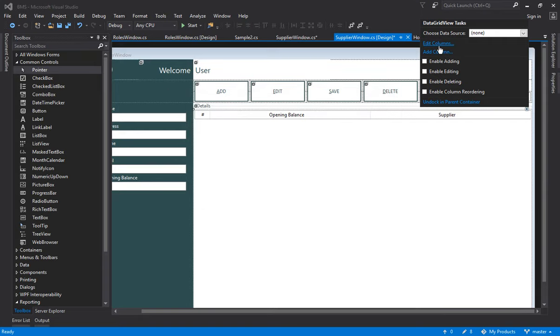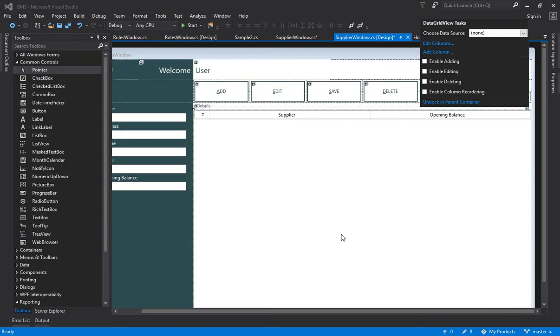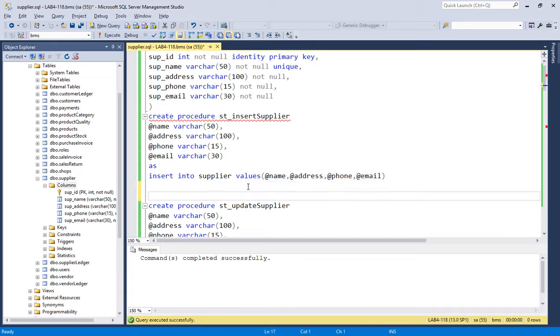So okay, one thing, that is the reordering of the opening balance. Make it on the last. Now it's fine. Okay, so supplier along with the opening balance. Now it's fine. And now let us go to the database and create that stored procedure for get supplier.